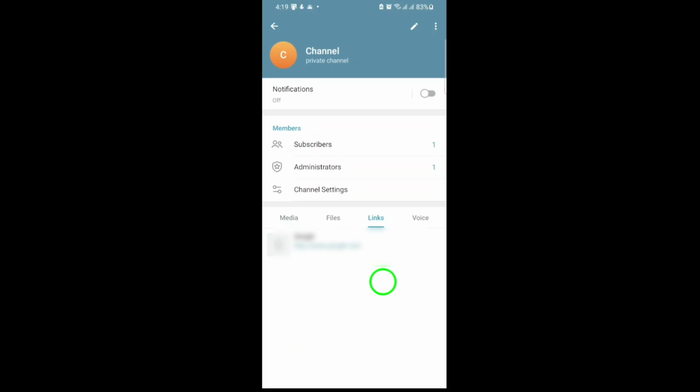And that's all it takes. With just a few taps, you can access all shared links in any Telegram channel.